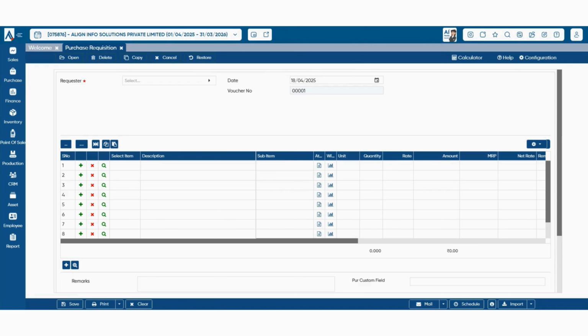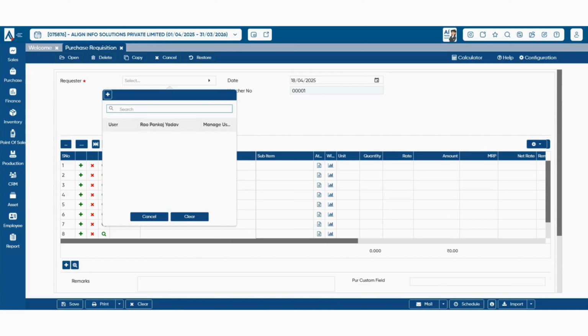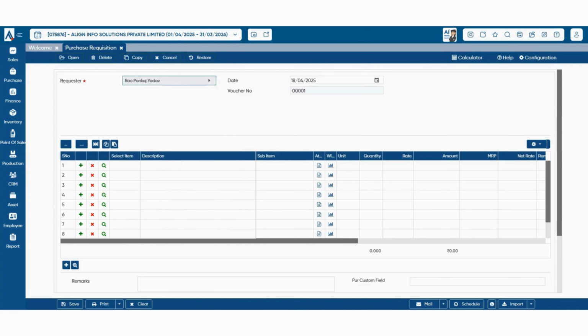A purchase requisition is a formal request sent to the purchase department indicating that you need certain materials to continue production or operations. To raise a requisition, start by selecting the requester. Requesters are the users who initiate this request in the system. The software will automatically pick the current date, though you can change it if needed. Each requisition will have a unique voucher number, auto-generated by the software for tracking purposes.